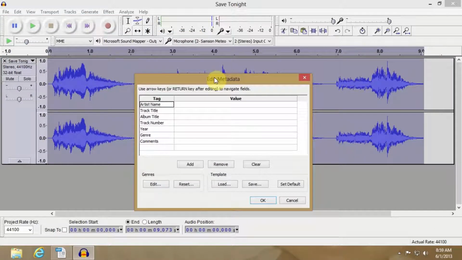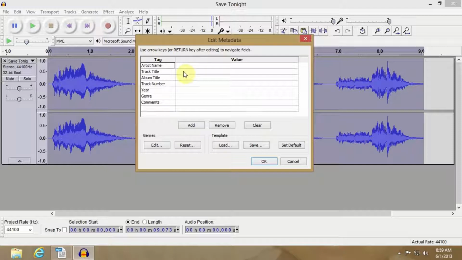Once you do that, your metadata box goes ahead and pops up. You could put in the artist name. I'll go ahead and put my name here. Then title track, Save Tonight Final. Album title. Not that great. And then you go ahead and put your track number, the year, the genre of music, and then any additional comments that you want there.